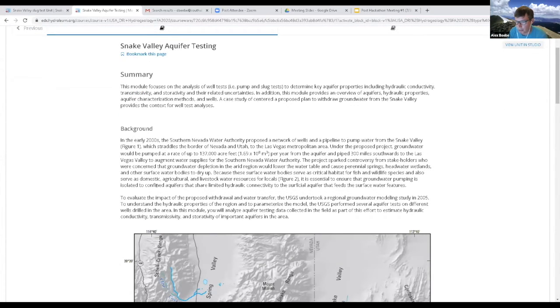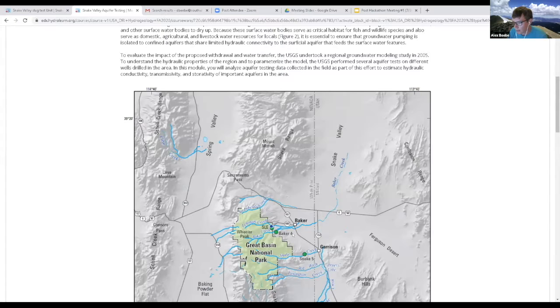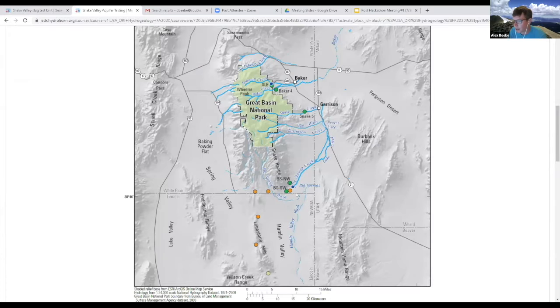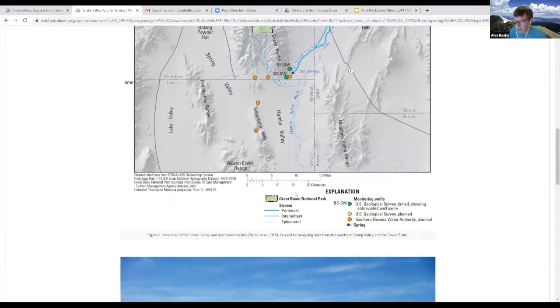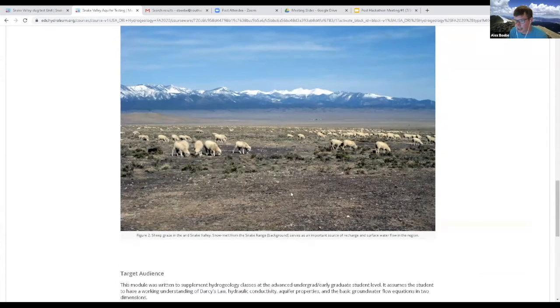So we provide a background with a map that shows where the students are going to be performing these well test analyses. We've pulled data from the USGS for pump test and for slug test, so they can see right off the bat where they are. It puts them into the region. And then there's a figure here, just showing what the region looks like.